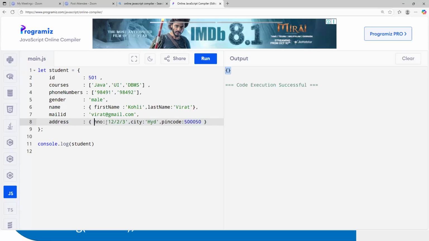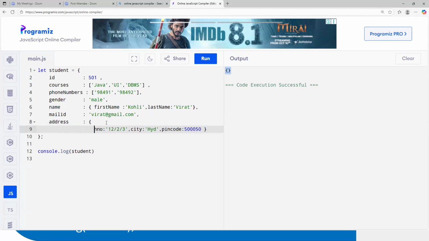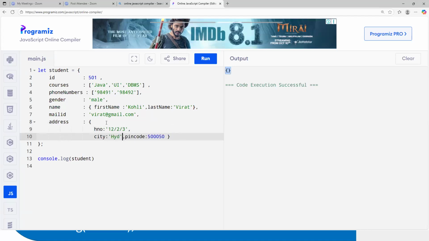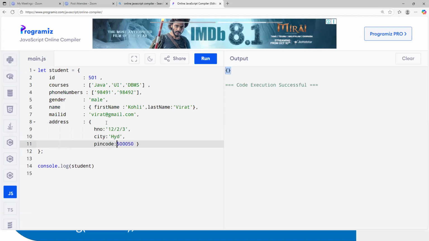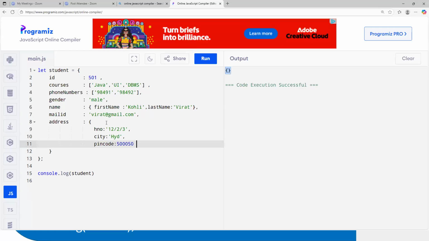Sir, will you explain address? Why did you take an object on the right side? You're asking, sir, how you are confirming the right side part is an object, correct? Okay, I'll go with one more use case here so that maybe you can understand.